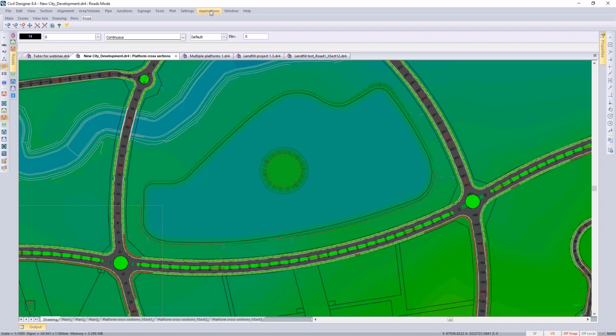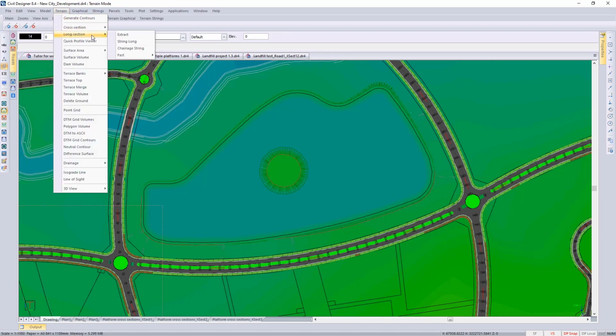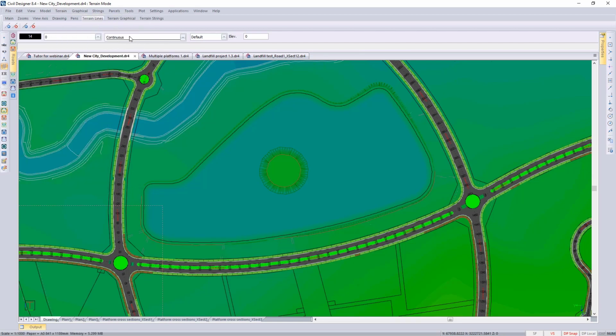So I'm going to have to change my application to terrain, the terrain module, and then it's the terrain long section methods. So various methods: the standard extract, and then you've also got a string long from terrain data, and then your fast between 2 points or along a CAD line. So I'm going to start off with the normal extract long section method.